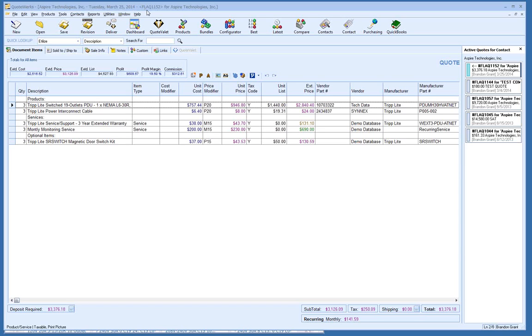That is an installation setting, so that is something that everyone's going to use. So you do want to choose something that's going to basically represent the company. The letter Q is what we call the document designator. This tells you what type of document it is in QuoteWerks. So is it a quote, is it an order, is it an invoice?